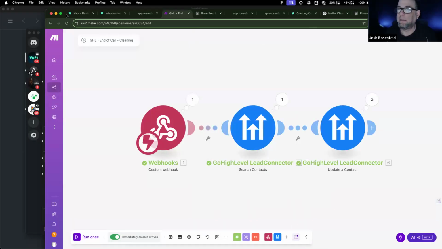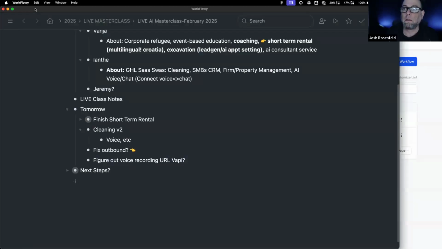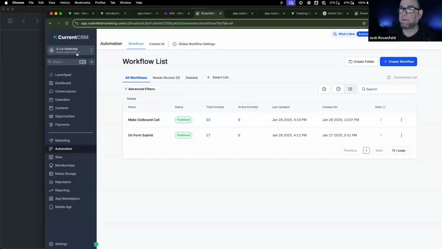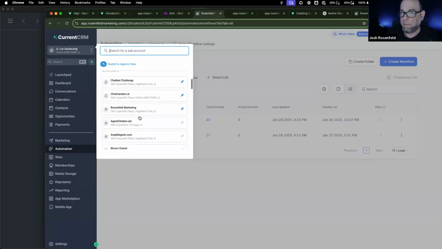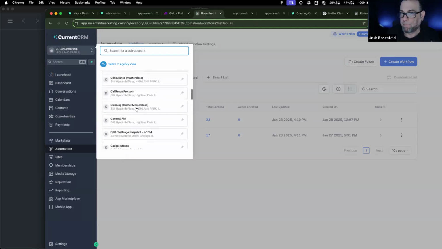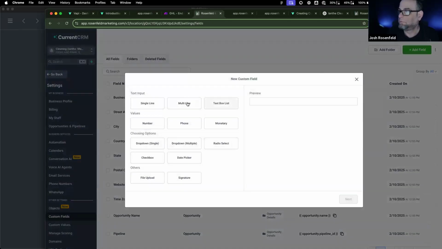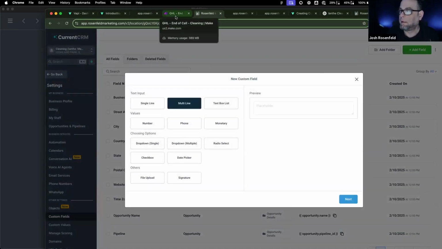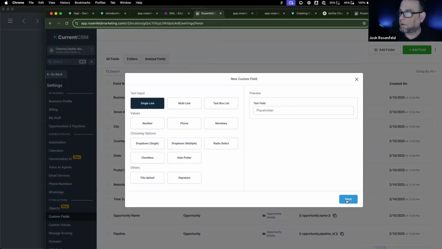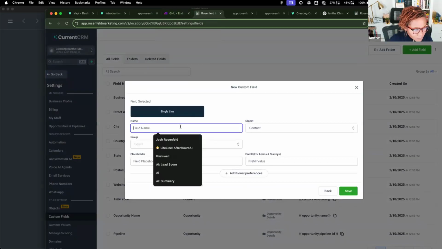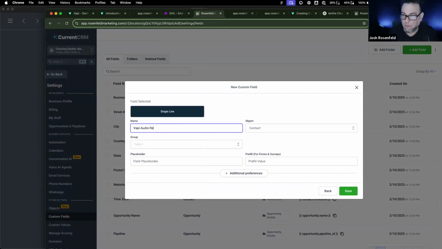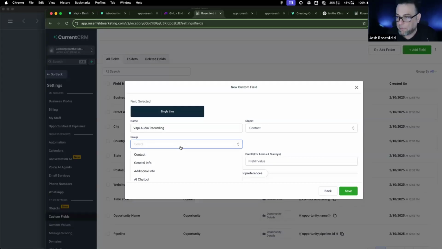All right. So all we got to do is, this is gonna be fantastic. In your lots of Vapey accounts. All right. So in Vapey, add a new field. And this is going to be single line to URL. Yeah. Audio recording, Vapey audio recording. And I'll save this puppy in AI chatbot. Okay, cool. I'll save that.